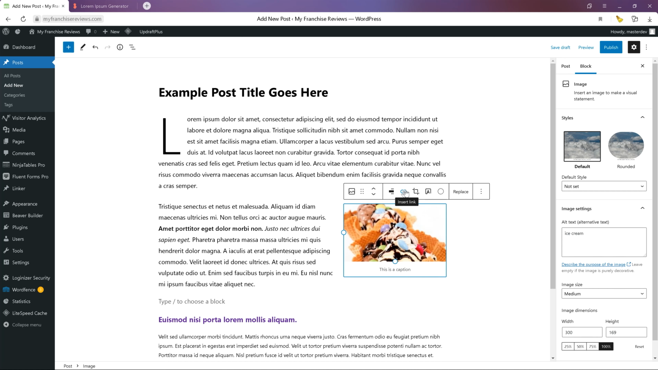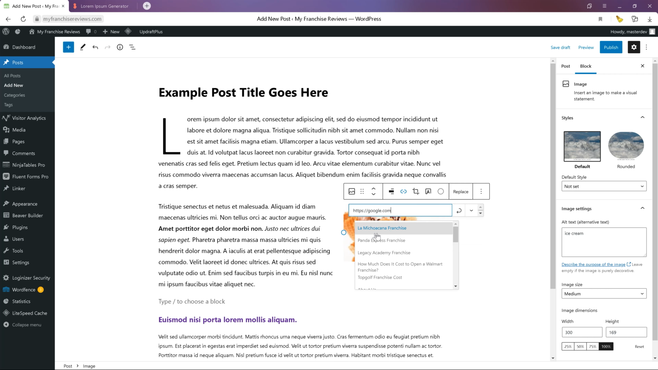So if we wanted to insert a link, we can just click on this, and we can make it either go to that image file, or an automatically generated attachment page for that, or we can set a URL, like google.com. We can also make it open a new tab if we click on this. There we go, okay. We can select open a new tab, and we also have some other advanced settings, but we won't go into those right now.